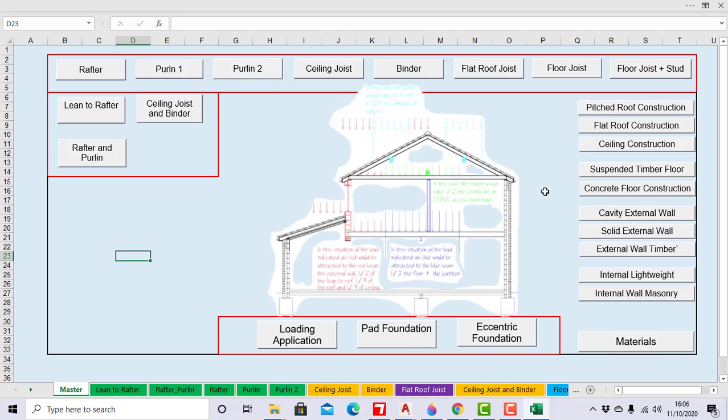Hi Trev, I'm back in England. You're going to get sick of the sight of this spreadsheet, I'm sure.